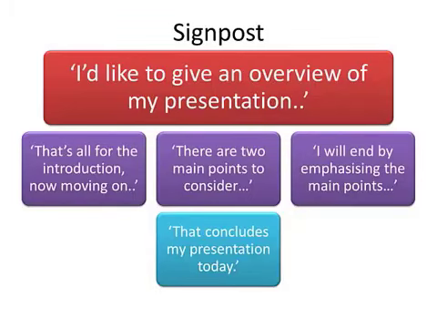So here's some examples of signposting. Signposting is that kind of linking, verbal, creating structure that's very useful. So, I'd like to give an overview of my presentation. Then we know what's coming. The audience knows what's coming, and that's really helpful because they stay with you. And then, that's all for, we've come to an end. That's all for my introduction. Now moving on. And then you can be pointed in separating and structuring the spoken word.